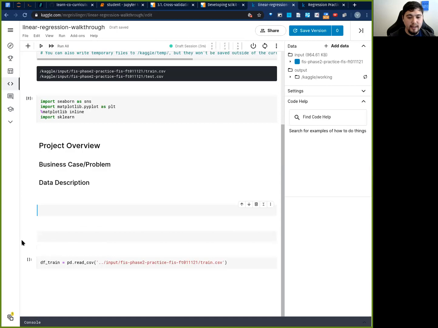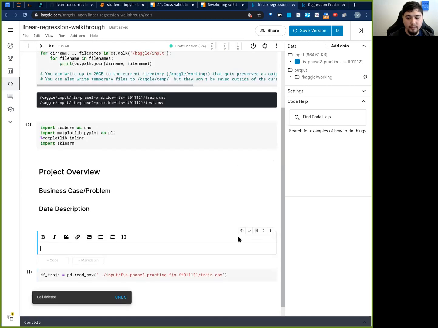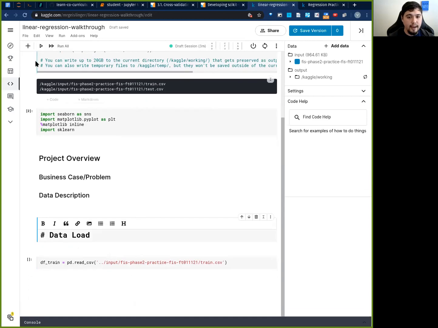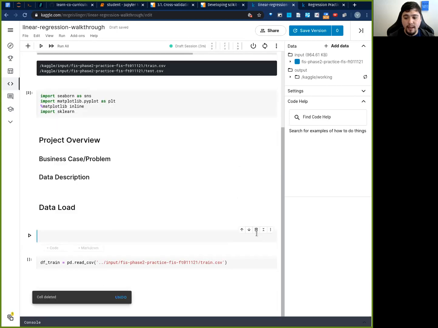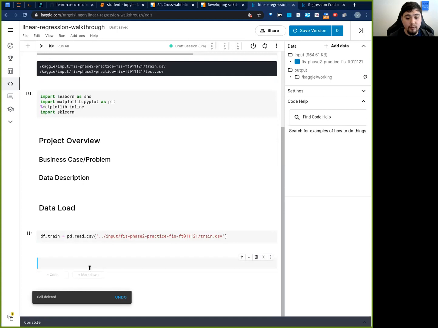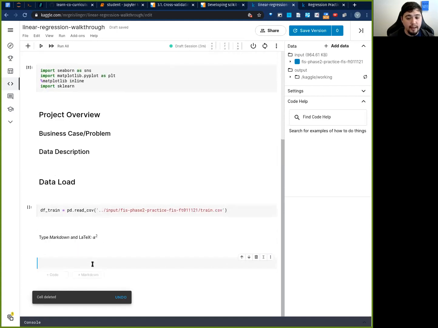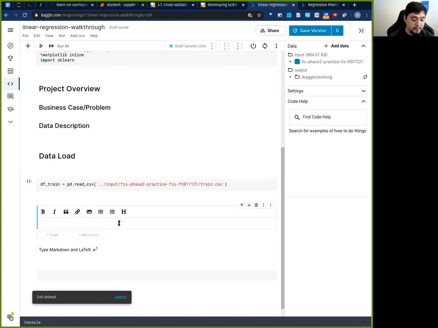All right, so we got our data loaded in here. So I'll just say, for example, let's say data load. And this is where what I personally do is I'll make new sections before I actually write anything in them, just to help me remember where things are and stuff like that. So that's just something I do. You don't have to do it this way, but I think it helps.